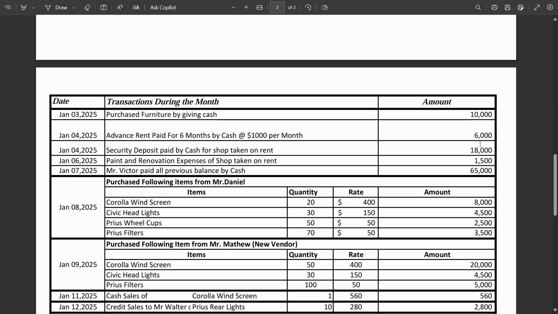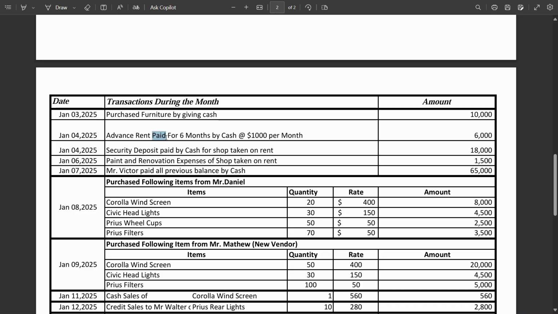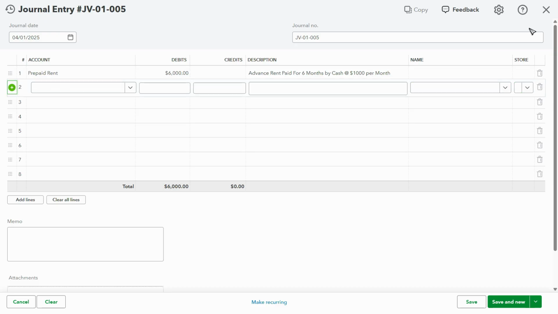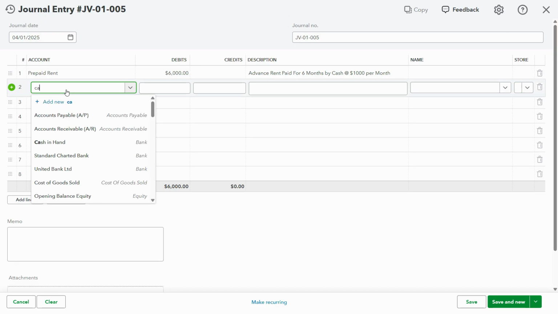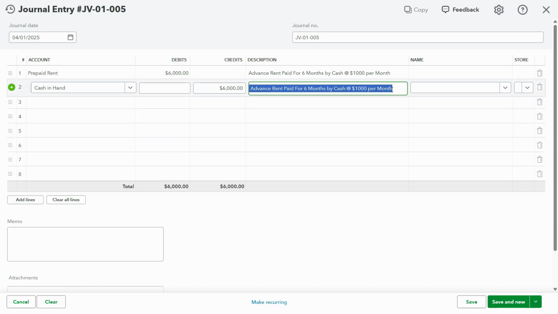In the debit, we have 6,000. Just enter that. And in the description, I'll just copy and paste this same description, press tab, go on to the second line, and then we have it paid by cash. So cash in hand is credit. And all set. Amount it picked up automatically. Description is already mentioned. So save and new.